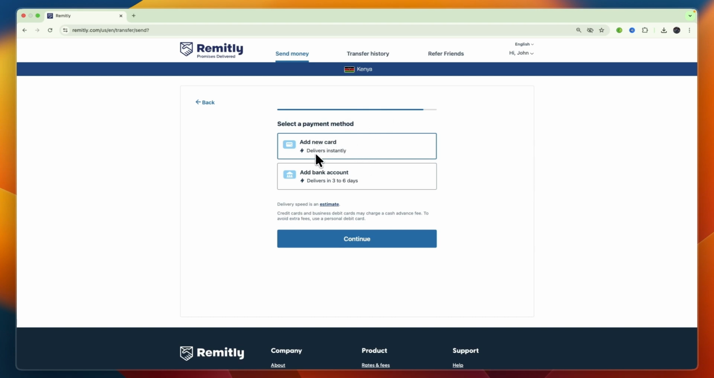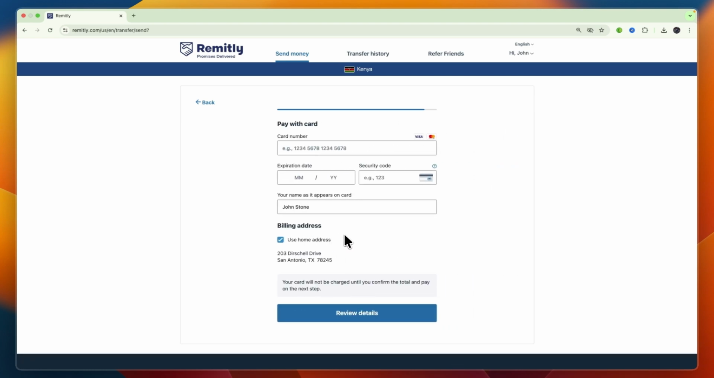If you do it with a card, it delivers instantly. If you use a bank account, it delivers in 3 to 6 days. I'll use a card and click continue. Now here just enter your own details if it's your first transfer, and your payment details, then click review details.